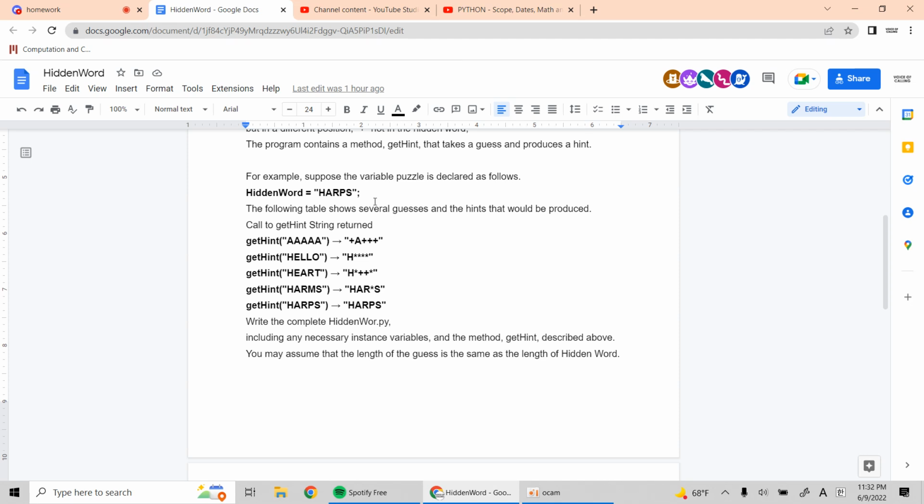This is the starting code that they gave us, and so we can tell from here the hidden word is harps, just like in the example. And then this right here is a function which you will write your code in.